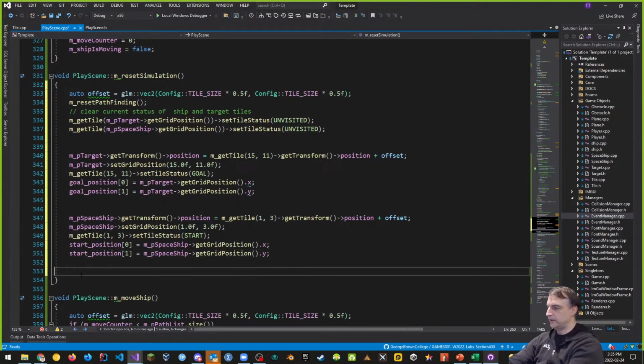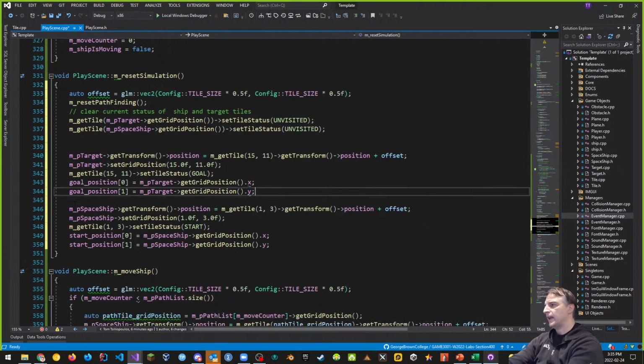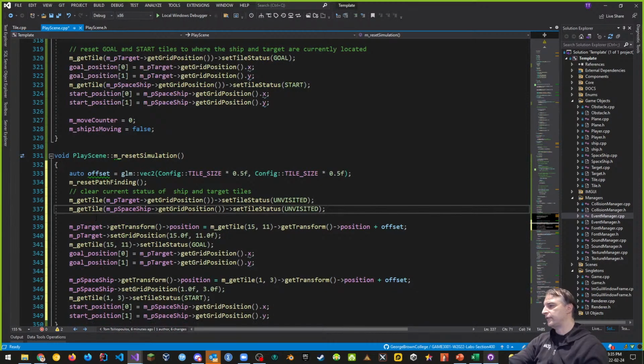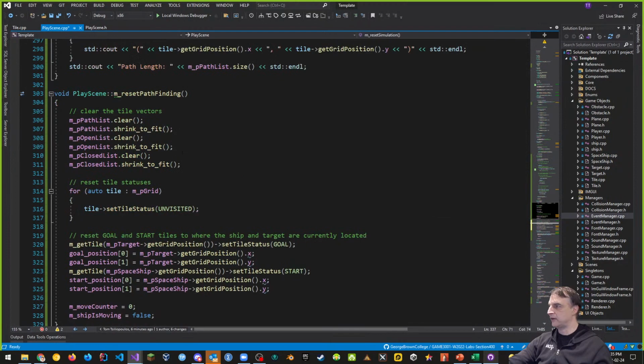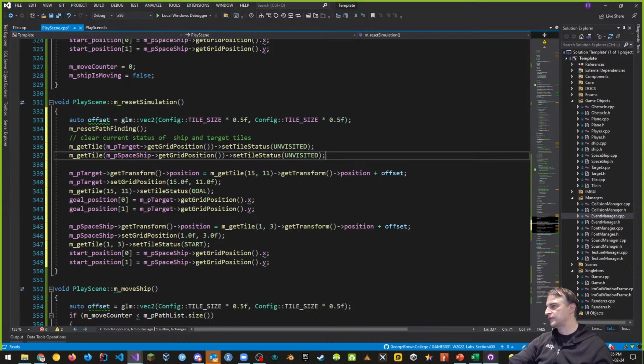And that is really the simulation reset, because I'm resetting the positions and I'm unvisiting all the tiles. I already called the reset pathfinding because it does all this heavy lifting. It does this part, as an example: I clear, shrink to fit, make every tile on the screen unvisited, then do some of this, set the counter, and set the ship is moving to false, set it all back, which is the reset simulation function. So it's more of a complete reset.